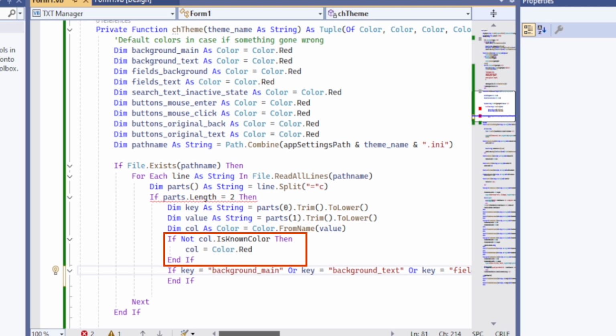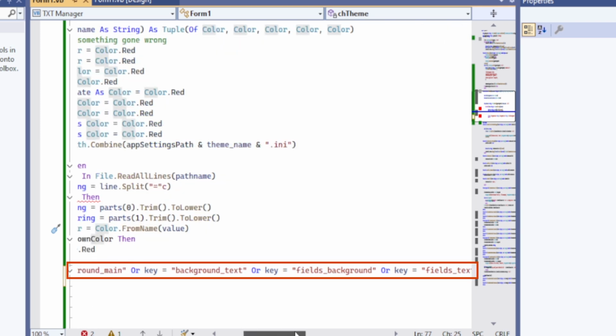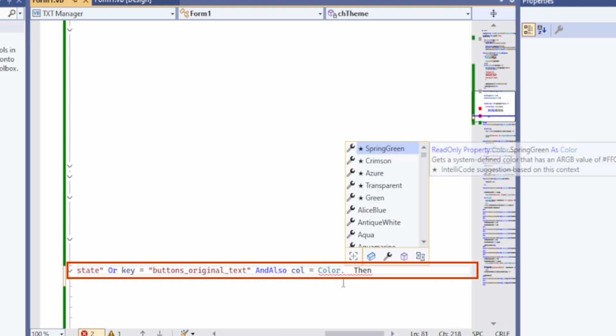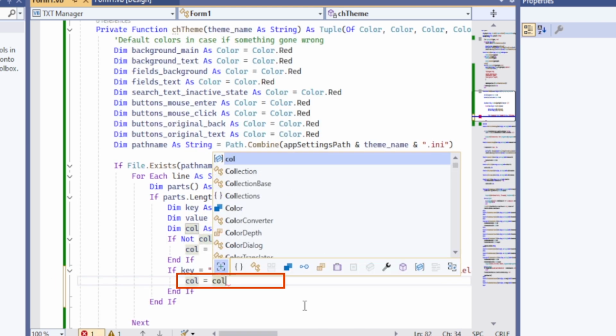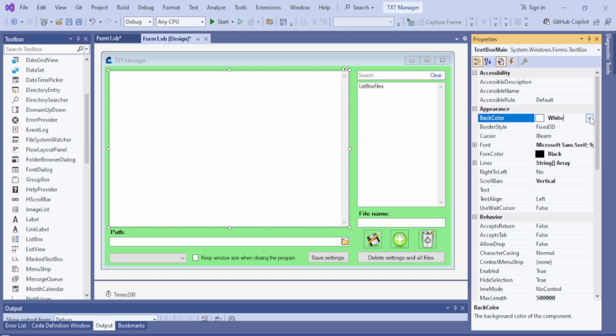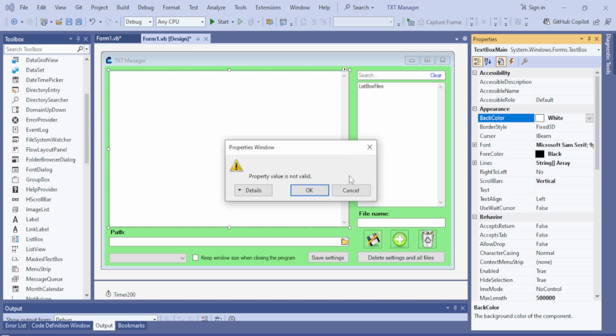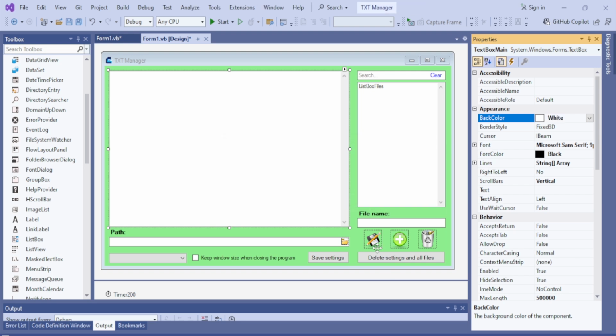The first condition checks if the color that the program received from the ini file doesn't exist, then it sets the color to red. The second condition checks if the color for the form, fields or text is set to transparent. In this case, the program replaces the transparent color with red. This is because some of the objects cannot use the transparent color. So if after modifying a template I see the red color somewhere I did not set it, I understand that something went wrong with the template file.